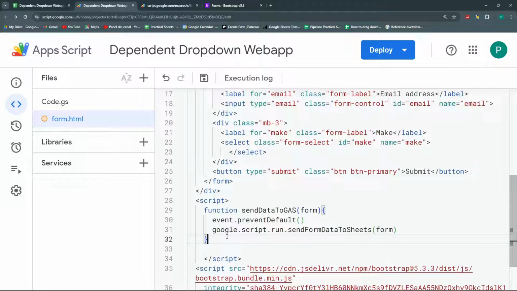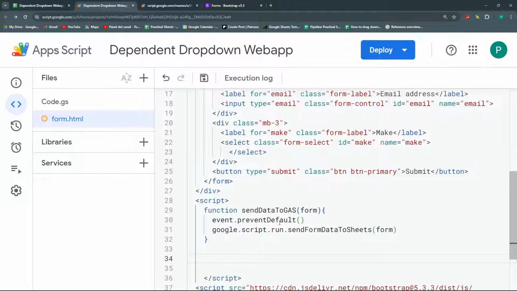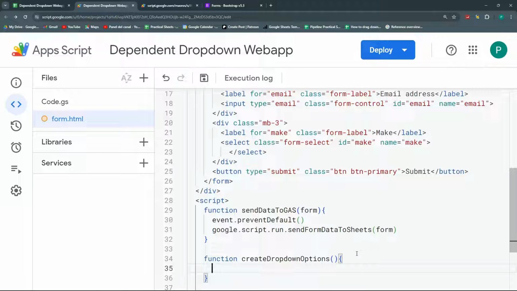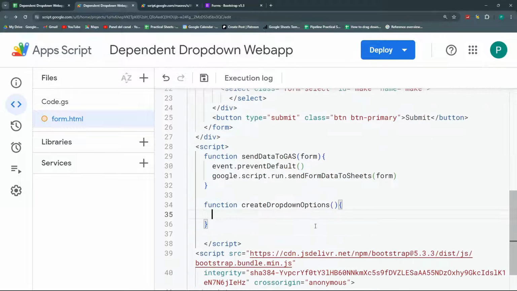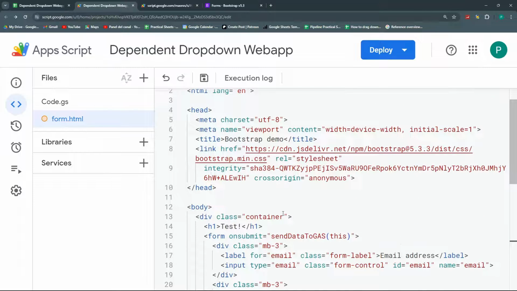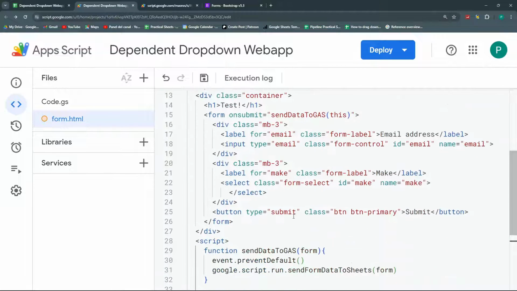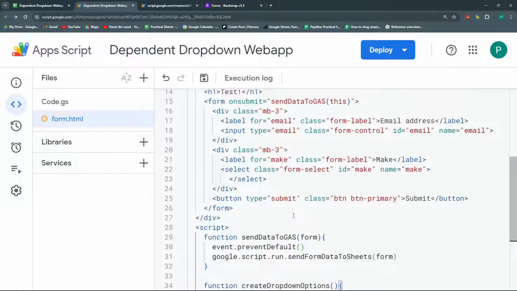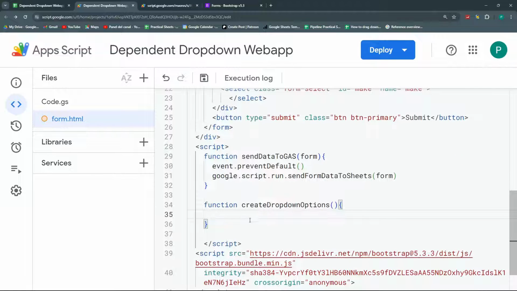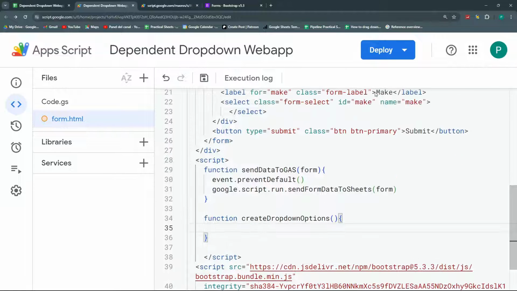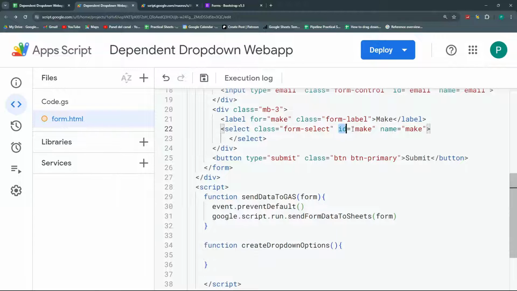So we are going to create a new function that will be called createDropdownOptions. For now, let's leave it without an argument. And we are going to do the following. We are going to connect with our make dropdown, and we're going to start creating the options from JavaScript. How do we do this? How do we connect with an element with the ID?